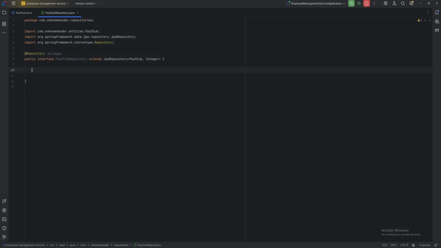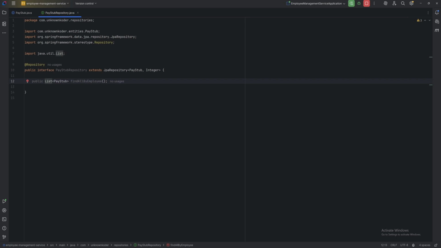Now we're going to have a few methods inside of our repository that are kind of custom. So the first thing that we need is to just get all the pay stubs by a specific employee. So to do that, we're going to say public List of PayStub, findAllByEmployee. Let's import our List here, that way it's not mad at us. And then we need to pass in Employee to find those pay stubs. Let's import our Employee here, and that looks good.